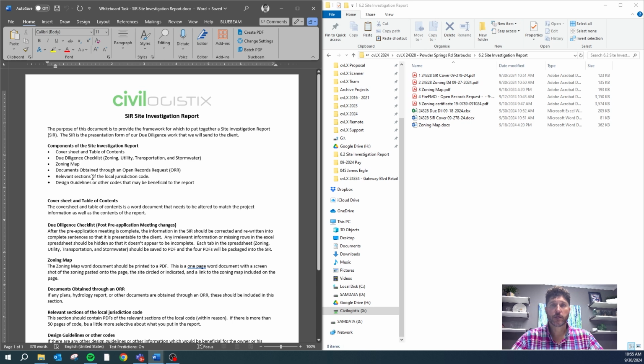We also got a zoning certification letter, and it contained a lot of the relevant sections of the zoning code. So we didn't have a separate section for the relevant sections of the local code, because all of that was contained in the zoning certificate. And then design guidelines or any other codes that may be beneficial. So we don't have that either.